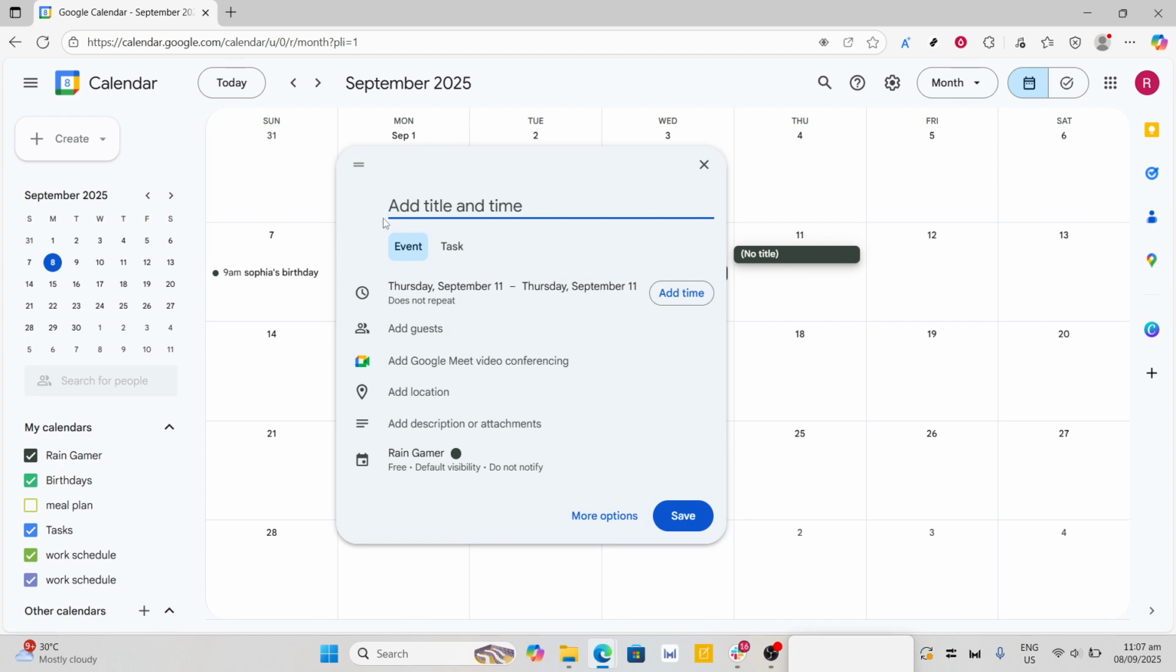Next, you'll need to decide on an event name. This is important as it gives clarity to what the event is all about. Let's say the event you're creating is a team meeting. Type that into the designated event title space.